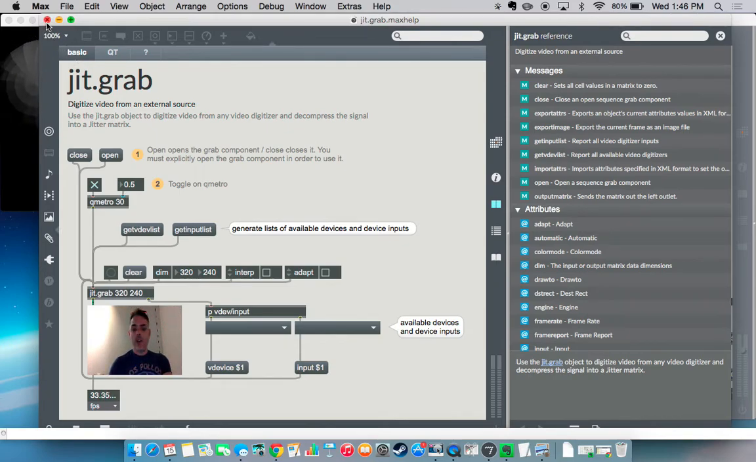Is it not working for anybody on the help file here at least? Where you turn it on, you say open, and you should see yourself down here. You have to turn on the toggle. Oh, there it is. Yeah, okay, great. So it should work for everybody, that's great.